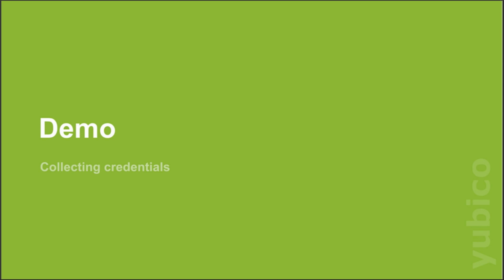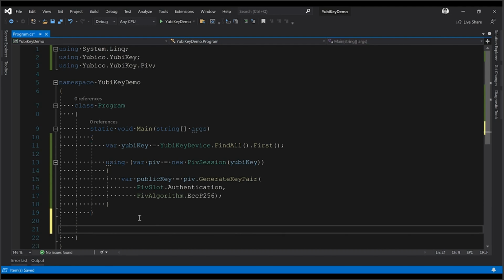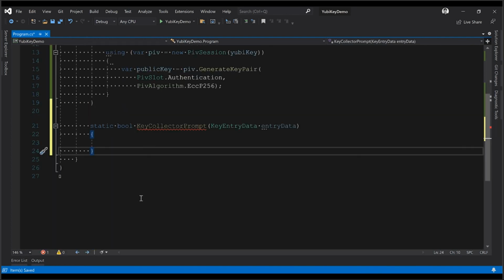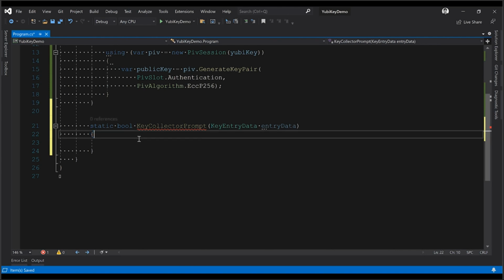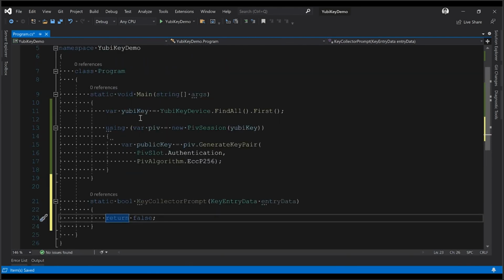Now let's continue on to learn about collecting credentials. The YubiKey has many types of credentials: user pins, admin pins, reset codes, management keys, etc. To provide a uniform means of collecting these credentials, we've introduced the concept of a key collector delegate. This is a method that acts as a dispatch routine for handling all types of credential gathering. It takes in a single parameter with all the request data and returns a Boolean to indicate whether the acquisition of the credential was successful or not.